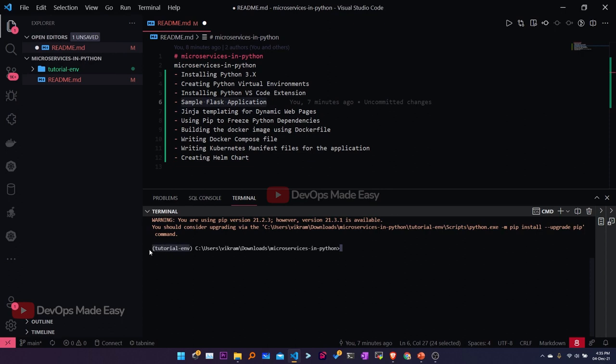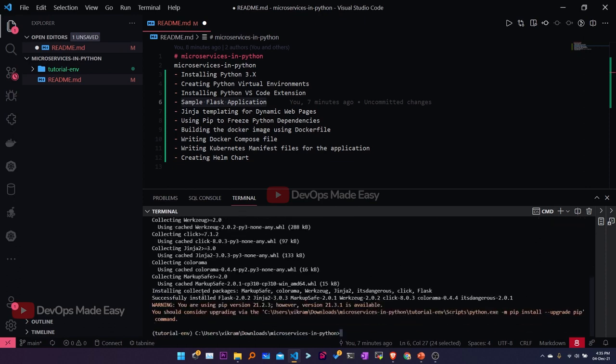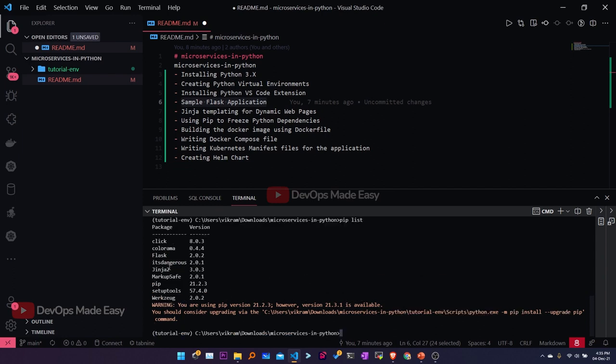If you see here, we already activated the virtual environment. I'm just going to paste this command, which is pip install Flask with F as the capital letter. This is going to install Flask, along with the other dependencies like MarkupSafe, Jinja2, etc. Now if you want to see all the dependencies installed, you can just do pip list. This shows me everything. As you see, along with Flask, we also have other dependencies automatically downloaded, which are Jinja2, MarkupSafe, and the rest.